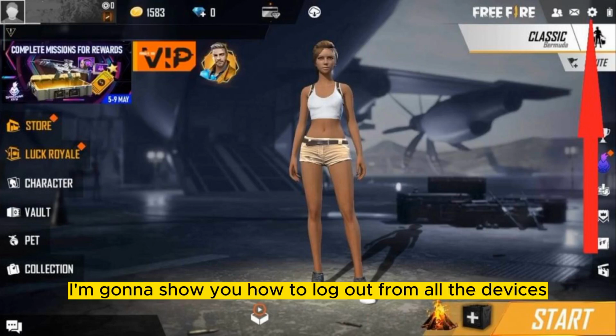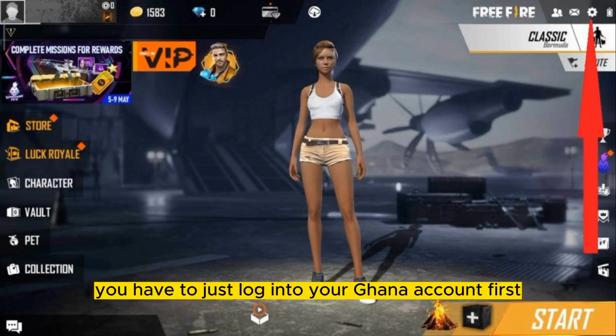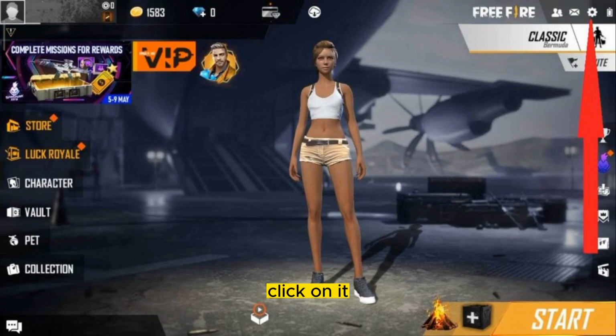Today I'm going to show you how to log out from all the devices from your Garena Free Fire account. This is very simple. You have to just log into your Garena account first, or you have to enter into your Free Fire account. Then you can see a settings option which has been indicated by an arrow at the top right corner. Click on it.